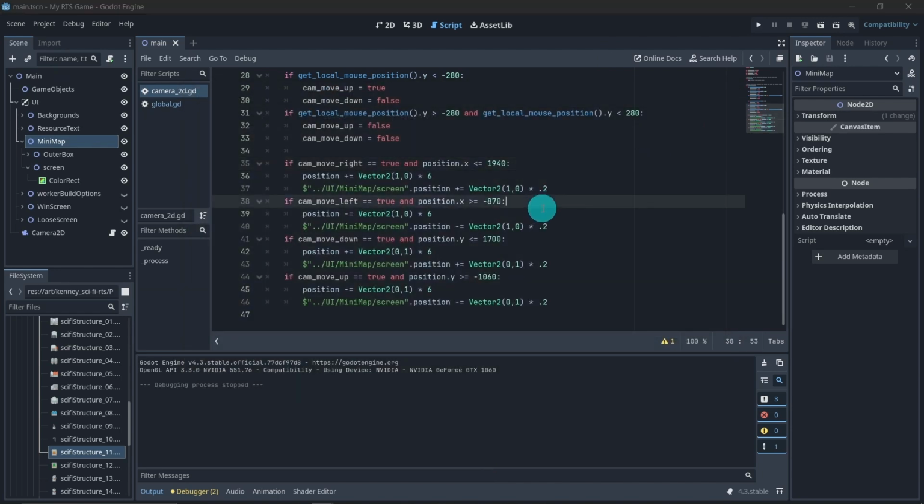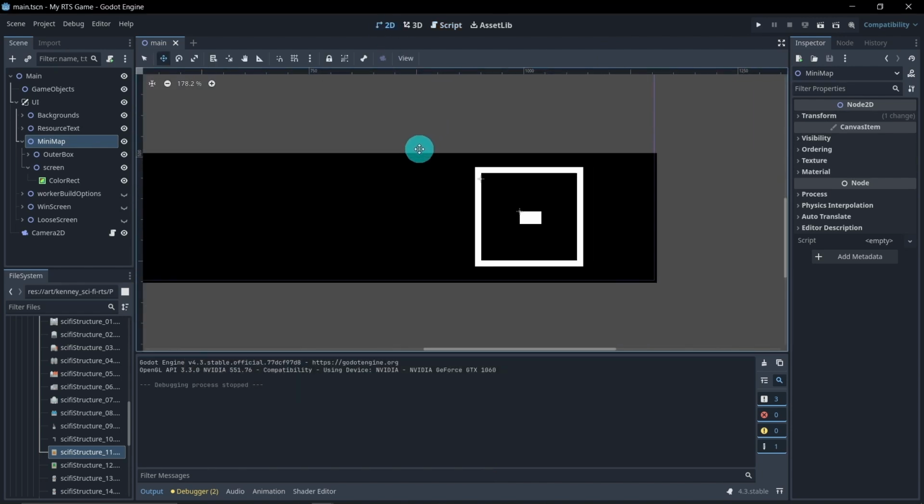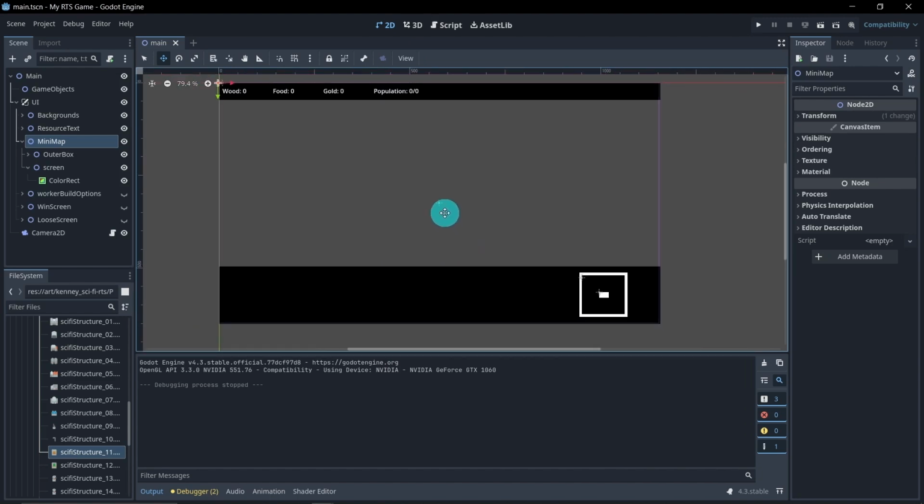All right. I'm going to save what I got. Go back to 2D view. Zoom out a little bit. And there we go. So far, so good.